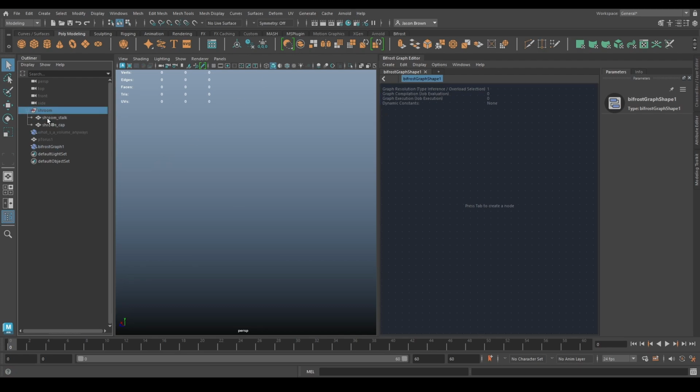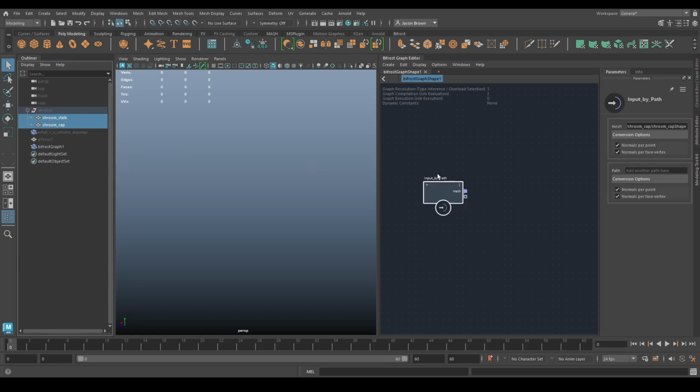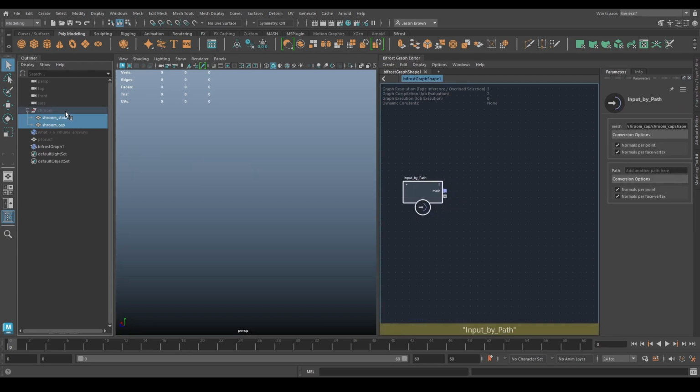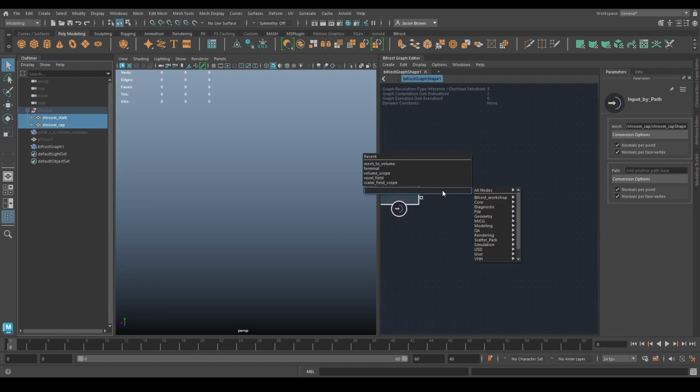What I've got here is a couple of mushrooms. Let's drag them into Bifrost. This is what happens when you bring in two things. It inputs by the path in Maya, which lives up here, so you can change that, and spits out an array. So the first thing we're going to need to do is merge that geometry.